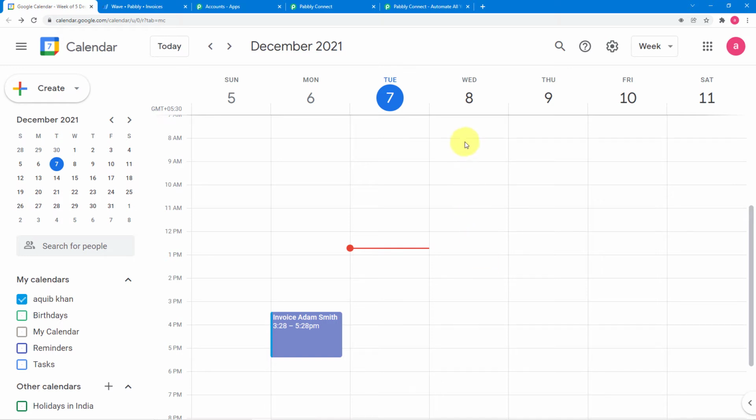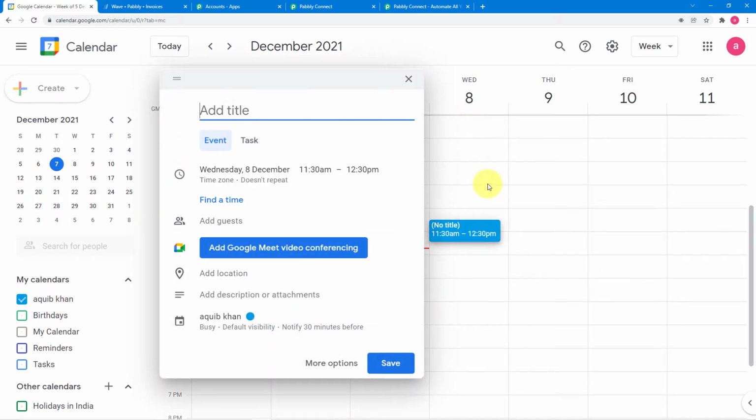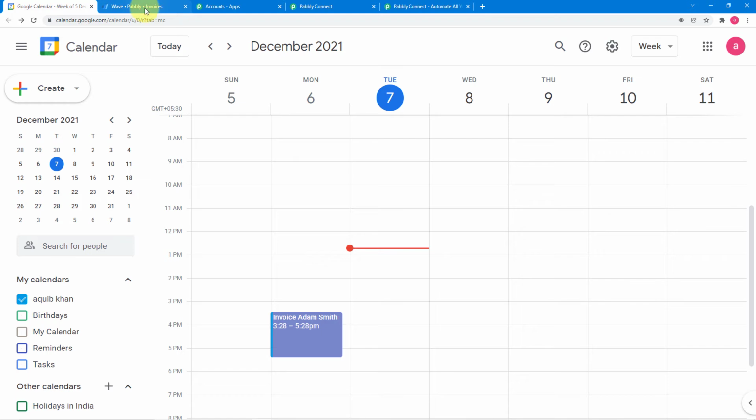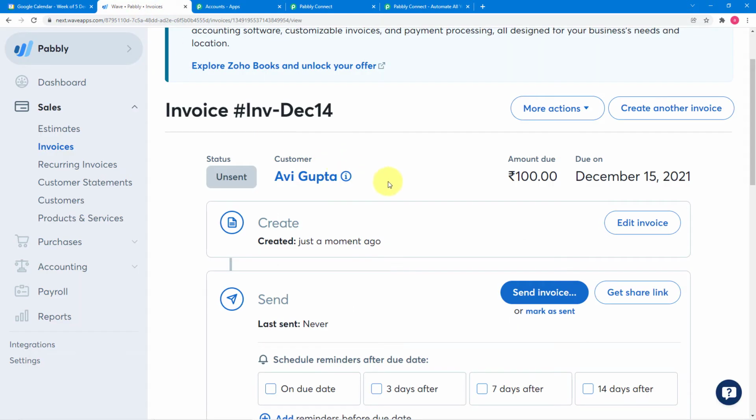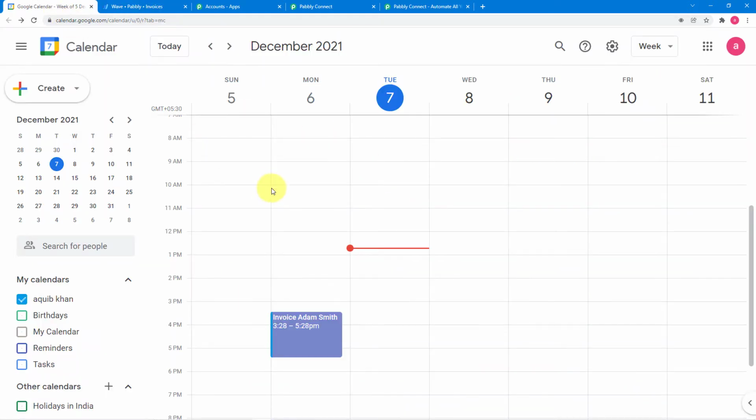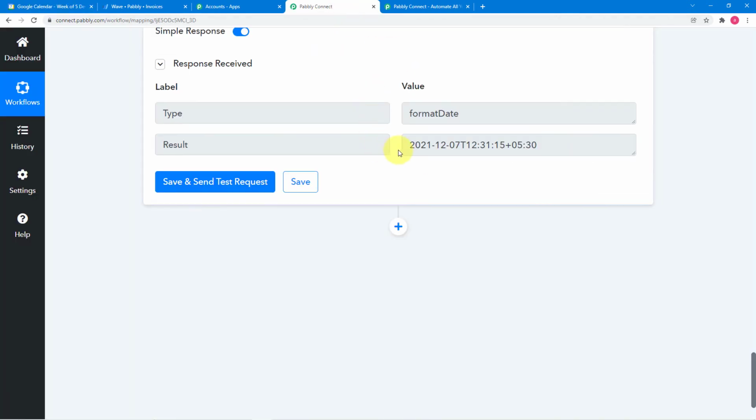Okay, so let me show you one more thing, that when in Google Calendar, when you create any event, let me show you. Let's just create an event here at 8th of December. We need to have the title first of the event, and then we have to have the starting date of the event and the starting time and the end time of the event as well. Now in our use case, we want that whenever my team or anyone creates an invoice here in Wave application, just at that time only a new event gets created here in Google Calendar as well, so that I can see whose invoice got created and I can follow up.